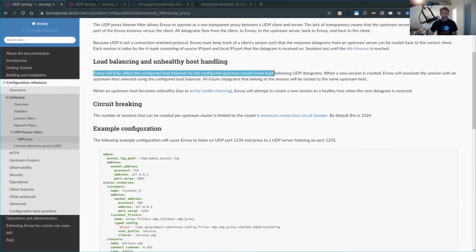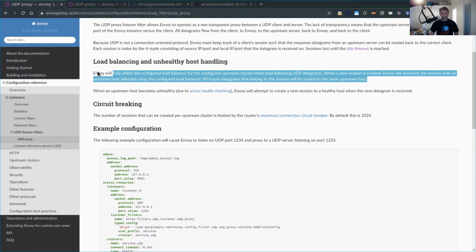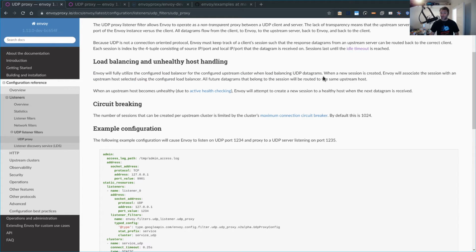Envoy will fully utilize the configured load balancer for the configured upstream cluster when load balancing UDP. So we don't want load balancing. Okay, let's just have a look. So this is interesting. When a new session is created, Envoy will associate the session with an upstream host selected using the configured load balancer.